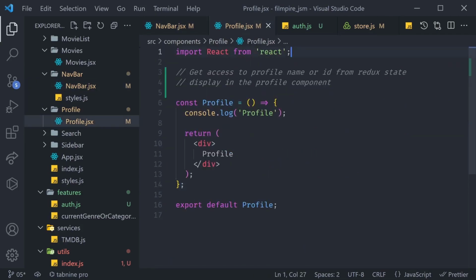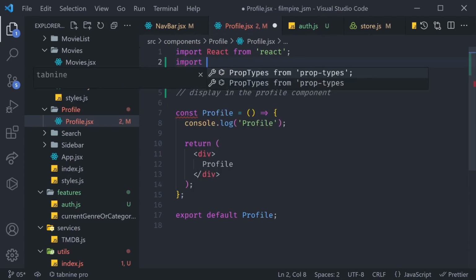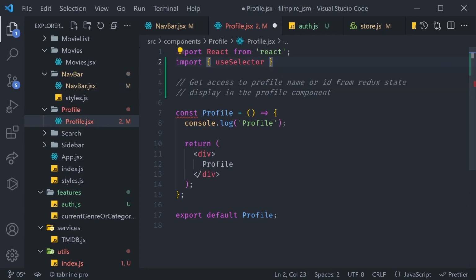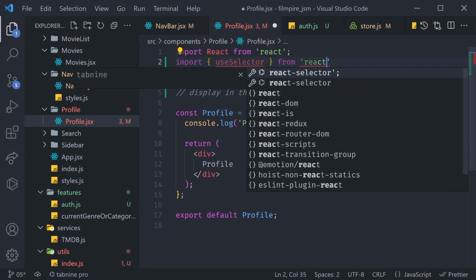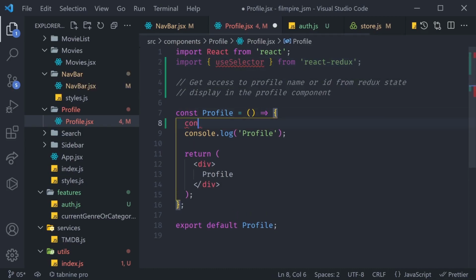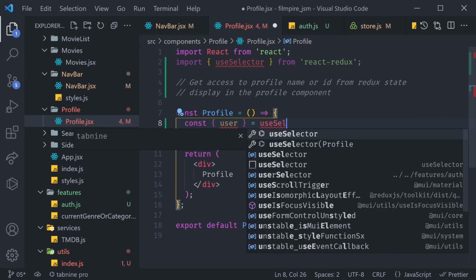What we need to do first is import certain things from Redux Toolkit or React Redux. More specifically, we need the useSelector. Remember, we have a huge cake and we want to only select a certain slice. So we can say import useSelector from react-redux. Then we can say const, we need to get the user, and that's going to be equal to useSelector.